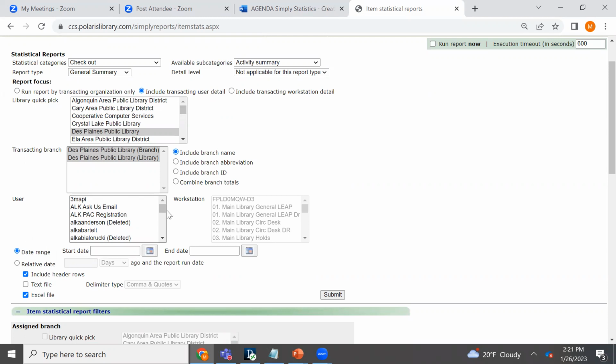So if I just wanted to see stats for my own username, I could select it from this list, run the report, and then I could see how many checkouts I individually did.